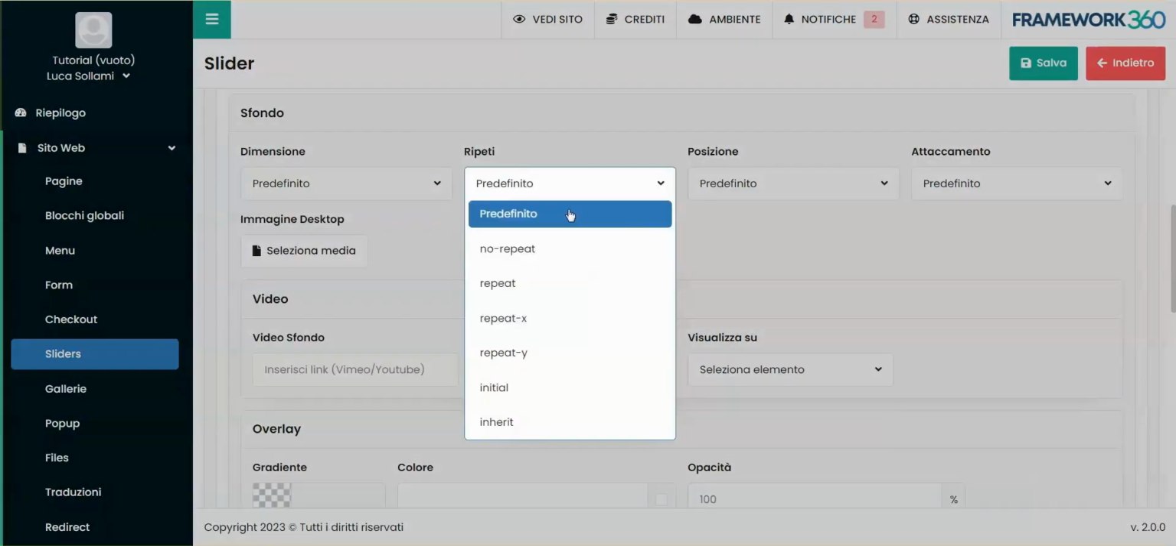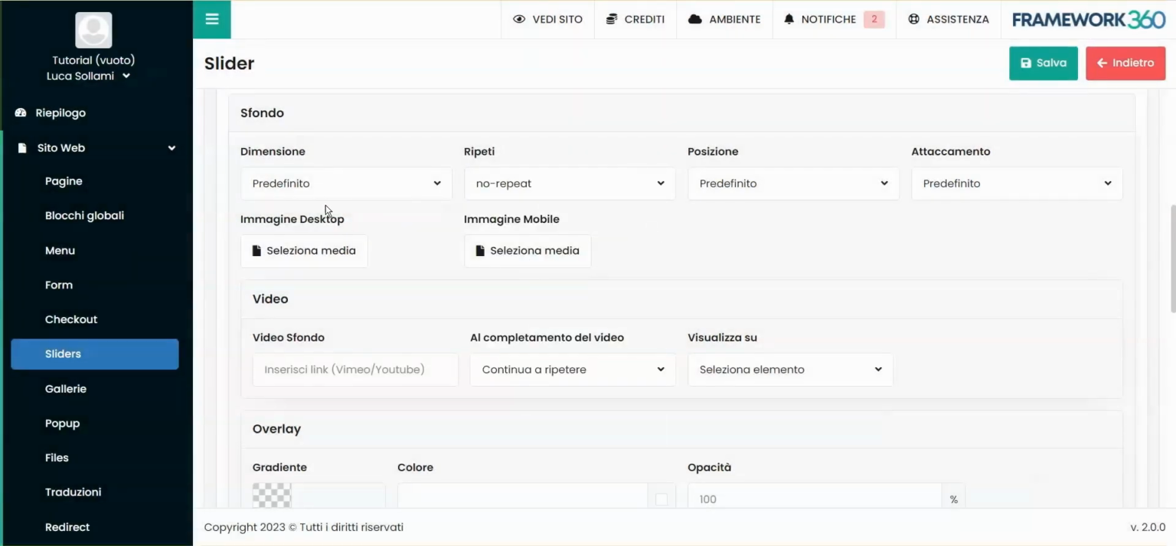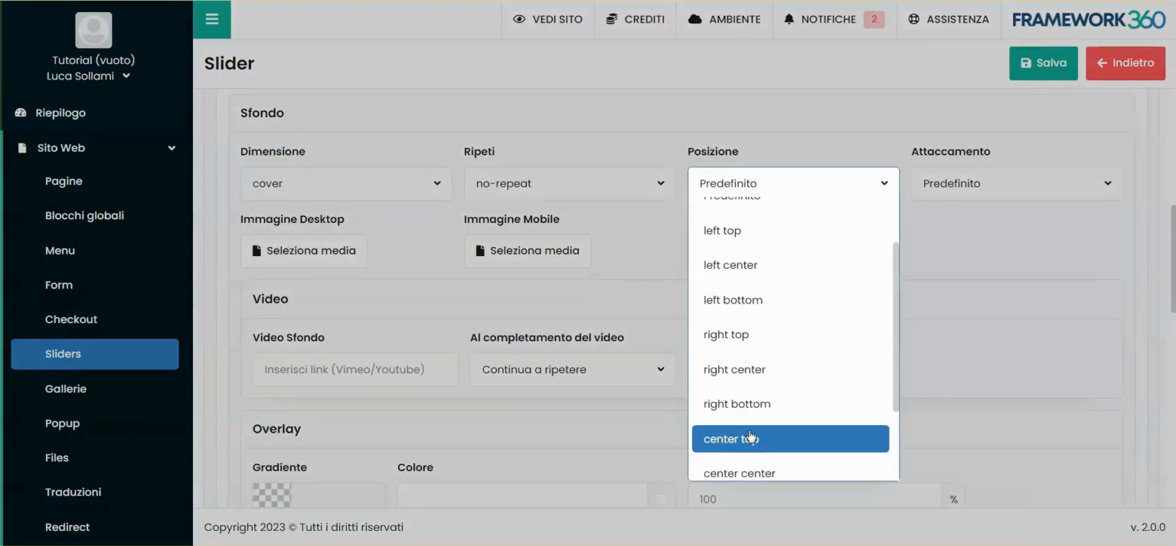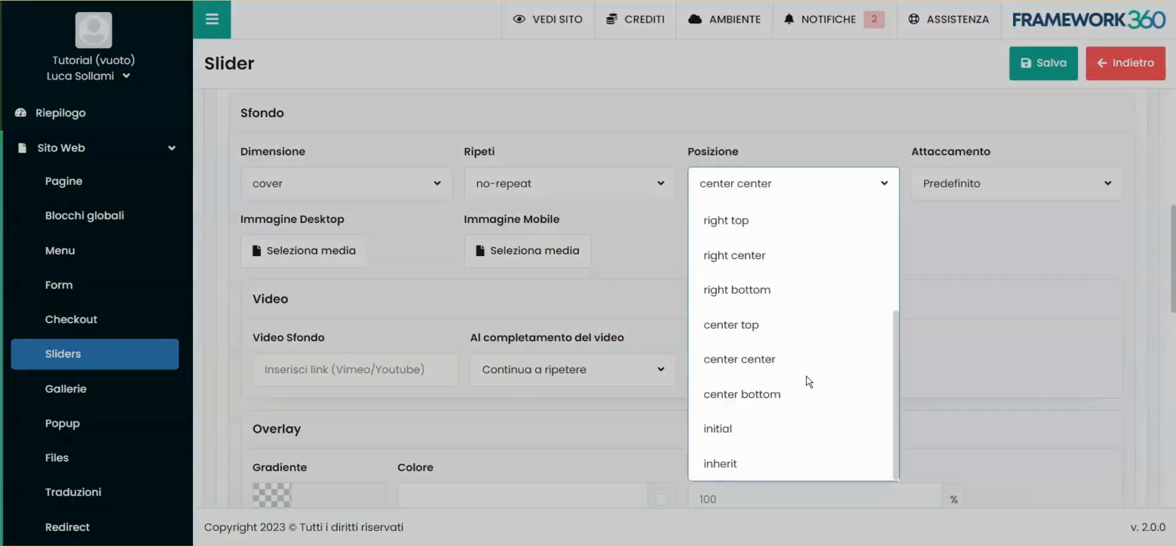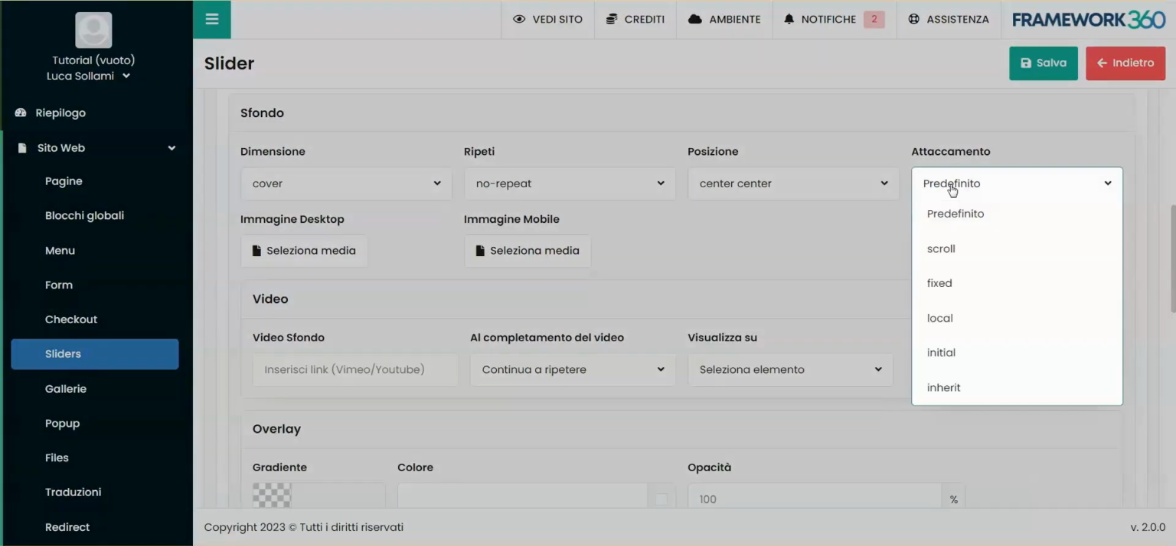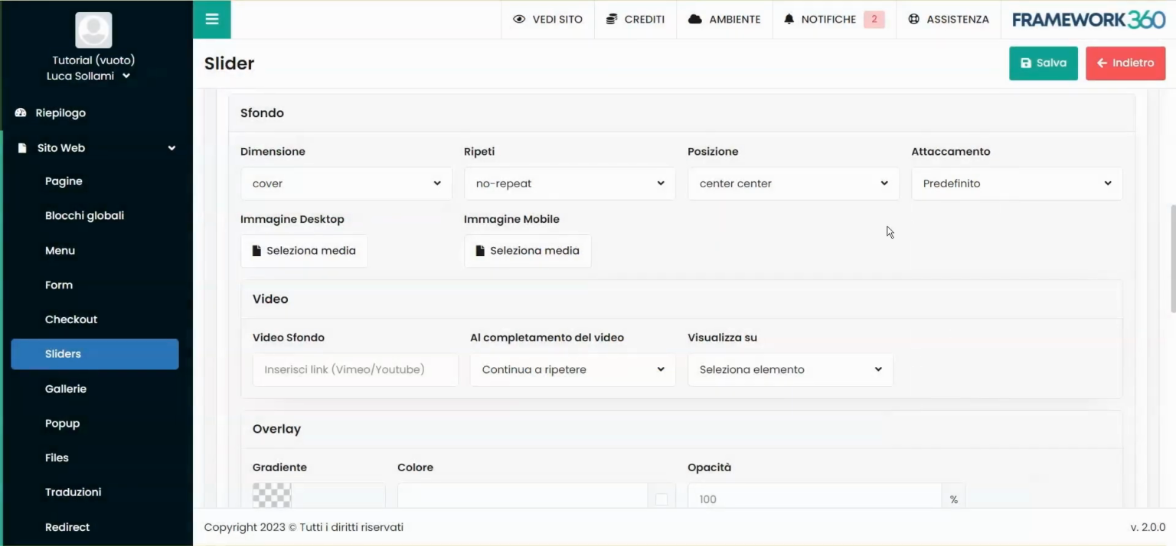Moving forward, here we could decide whether to repeat the image. In case it does not cover the entire section, we could decide to repeat the same image until it covers the entire section. Usually, no repeat is set because the background size is set to cover. Here we could decide the position of the slide. Usually, center is used, but it can also be easily modified. And the position of the slide within the section. The attachment. In this case, we can decide whether it should be fixed to the scroll or fixed, to create a sort of parallax and other settings. Usually the attachment is left as default.